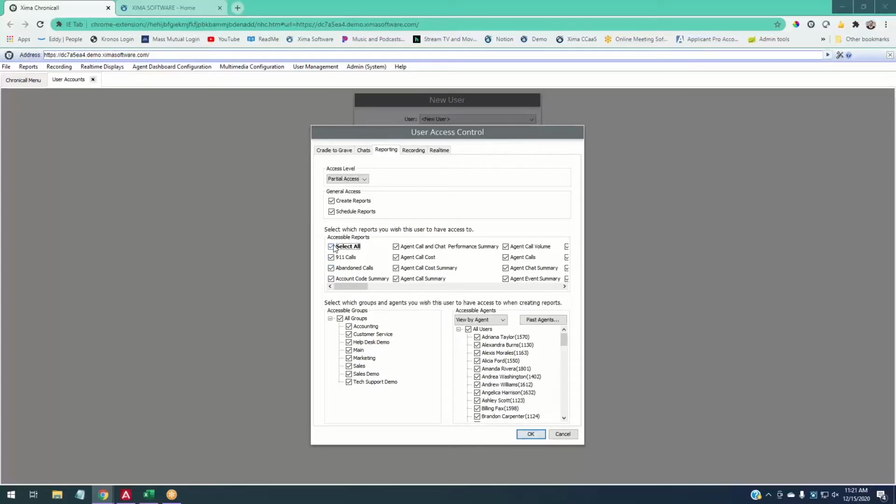So I can deselect this option that says select all, and I can go through and say, okay, Jane should only run the abandoned calls report, the agent call summary report, the agent inbound calls report, and the agent outbound calls report. Those are the only 4 reports she should have access to. So when she logs into her account and goes to reports, she will only see those 4 reports that I've selected.